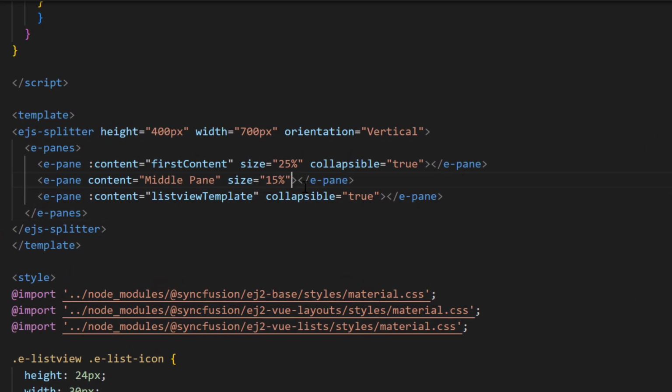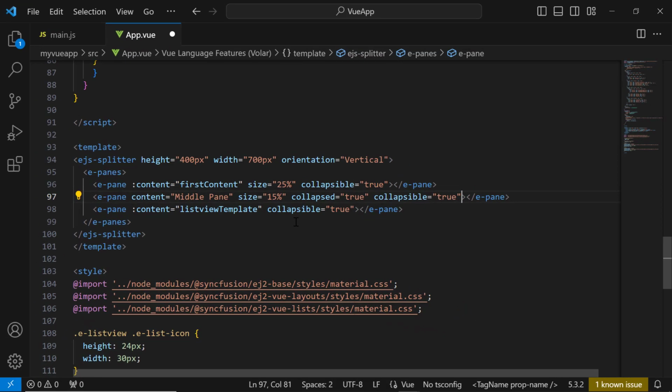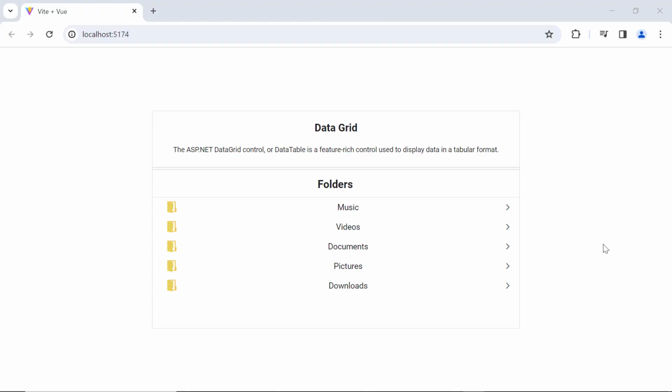To collapse the middle pane on initial loading, I set the collapse property to true in the second pane and enable the collapsible property. You can see the middle pane is collapsed on initial loading.